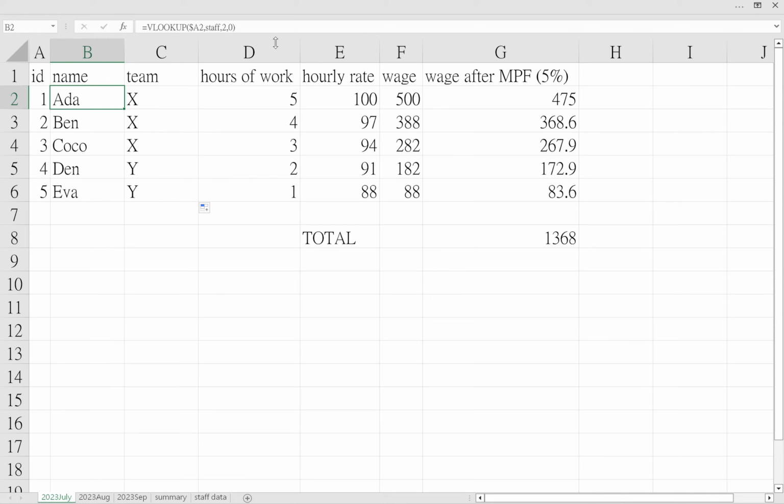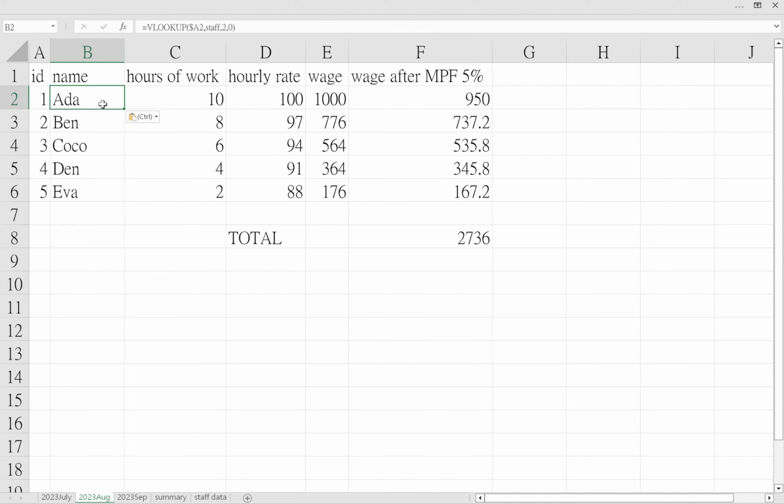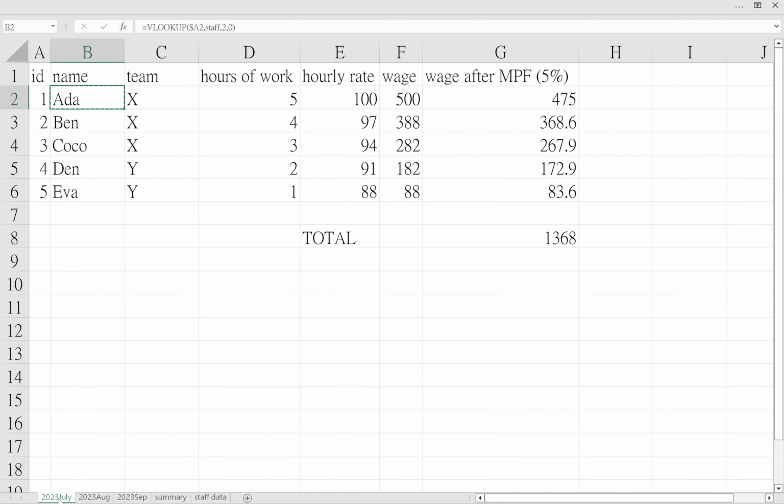And this will also work for another month. We simply copy it to month 8. You see, this technique is very useful because we can have a more intuitive understanding of the range we are talking about.